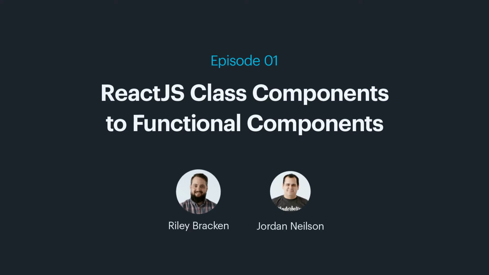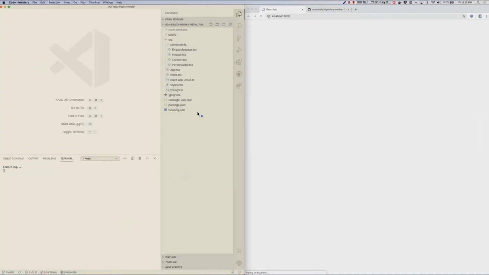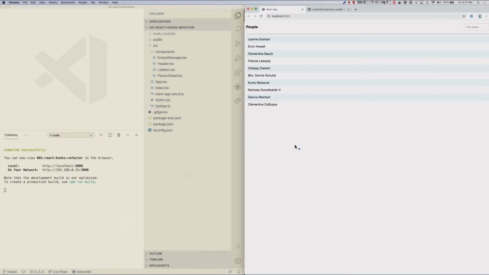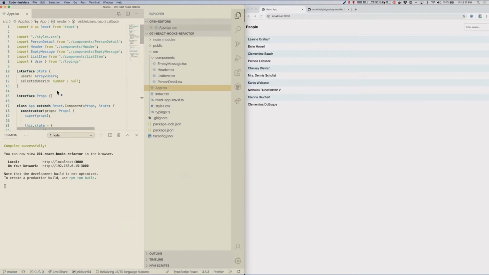Today we're going to convert a class component to a functional component. So, Jordan, we have this application. We are going to be converting class components to functional components. This is a React application.